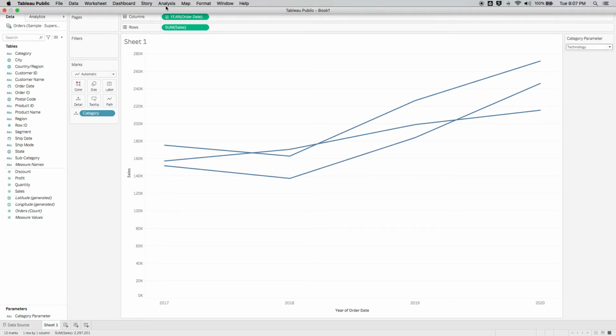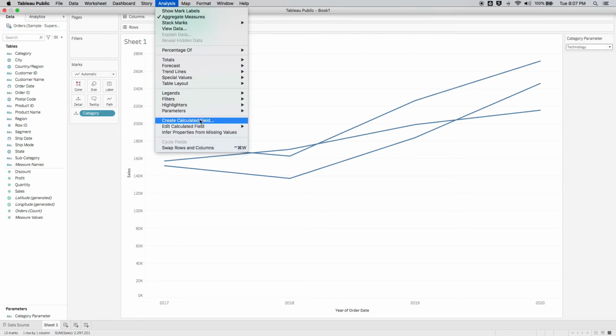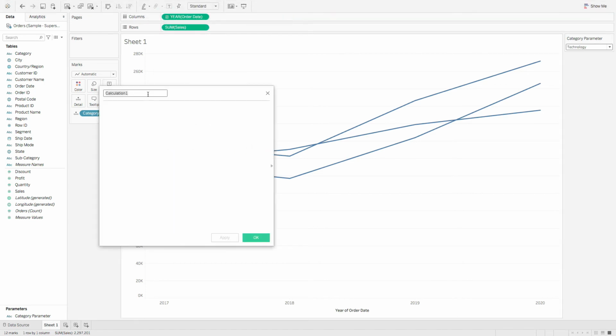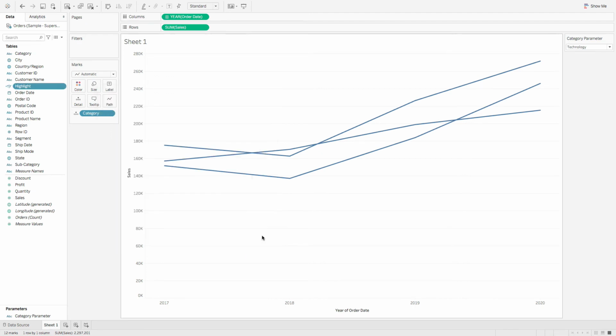So let's go up to analysis and we'll say create calculated field. And this calculated field is going to be called highlight. What we want to do is take our parameter and say when our parameter value, technology, whatever it is that's selected, is equal to our category, we want to highlight this bar, make it pop for our user. So go ahead and create that calculation and we'll hit OK.